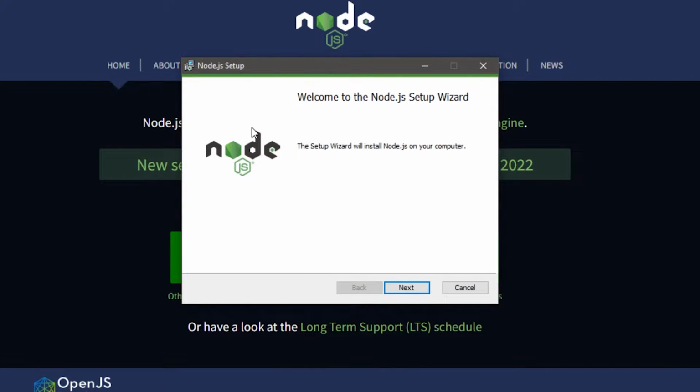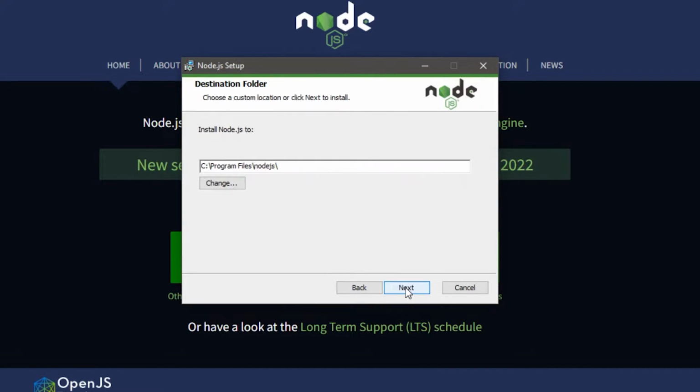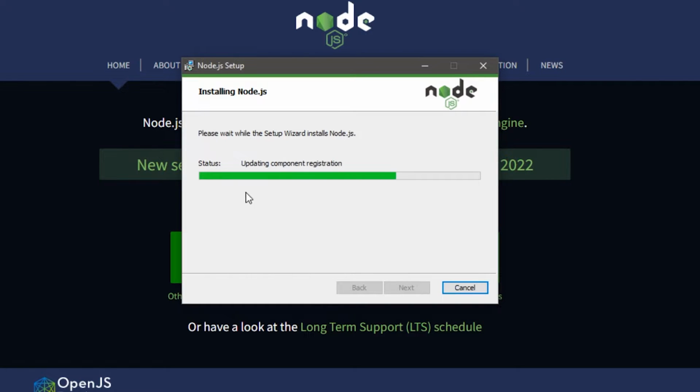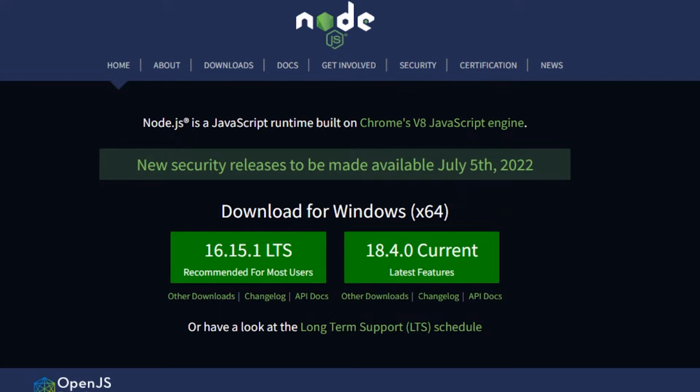Once Node is downloaded, I'm going to click on Next, accept the terms, click on Next, and install. It will take a few seconds for Node.js to install, as you can see here. I don't think we need to skip ahead, because it will just take a minute, but I will give it some time. Once your Node is installed, you can just click on Finish.